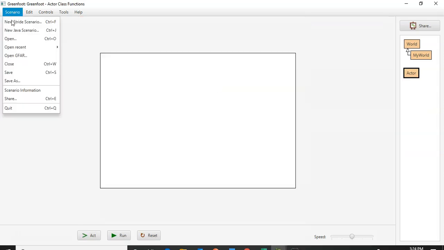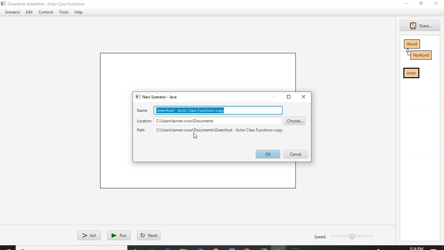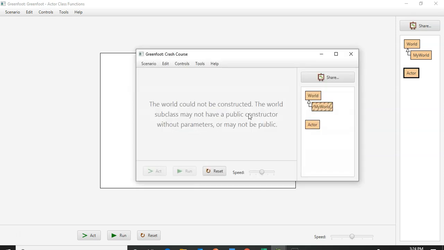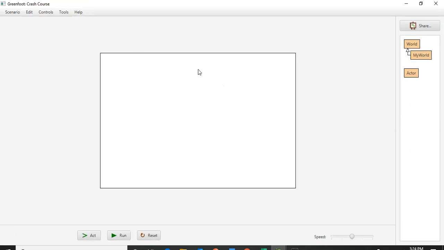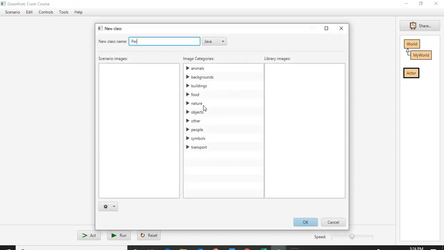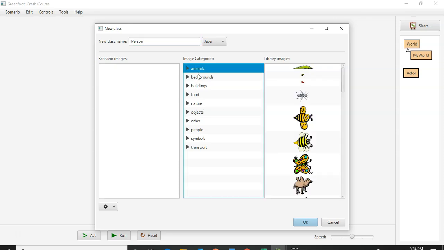Okay, so I'm going to start off by getting a new scenario, and I'm going to do a new Java scenario, and I'm just going to call it Crash Course. And so when you load up a new Java scenario, it will give a blank background. This is your interface. This is where you're going to be able to put your actors in and move them around. So if you right click on Actor and create a new subclass, this will allow you to create different actors that can move around, and you're going to be able to manipulate them, and they are class names and they're of the Actor type. So that's when you right click and you create a subclass of Actor.